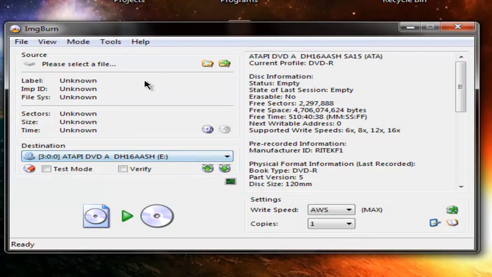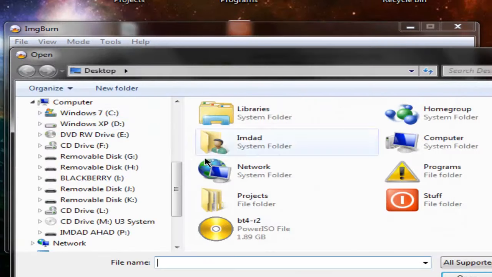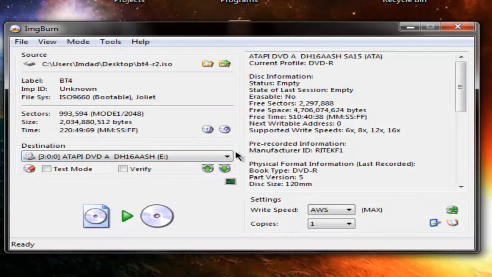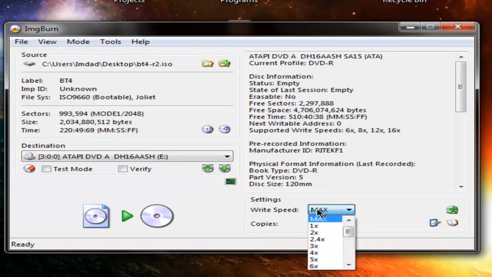Now at source we have to select the file that we want to burn, which is obviously Backtrack. If I go to the desktop and select BT R2, then my write speed here is set to maximum. Generally, if you have problems burning images or have had problems in the past, I would recommend lowering this speed to maybe 4 to 6x. I'm going to select max because I never have this problem.